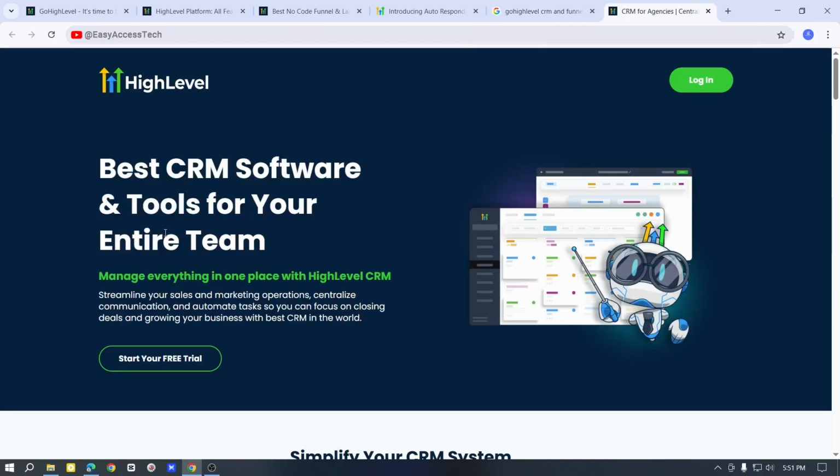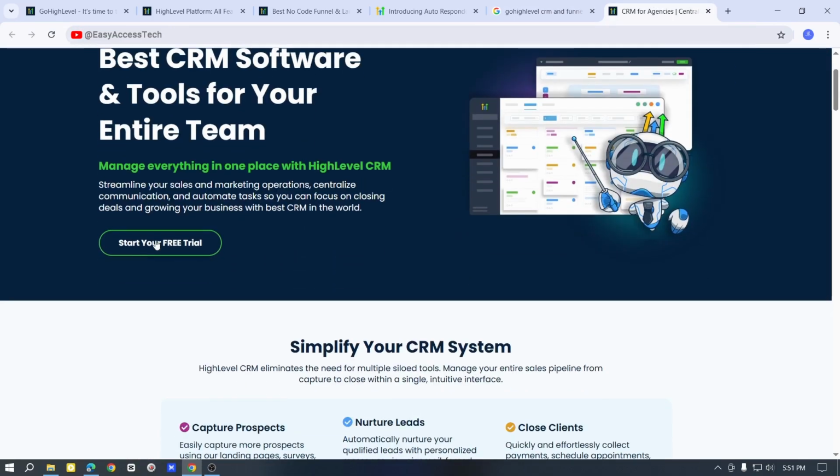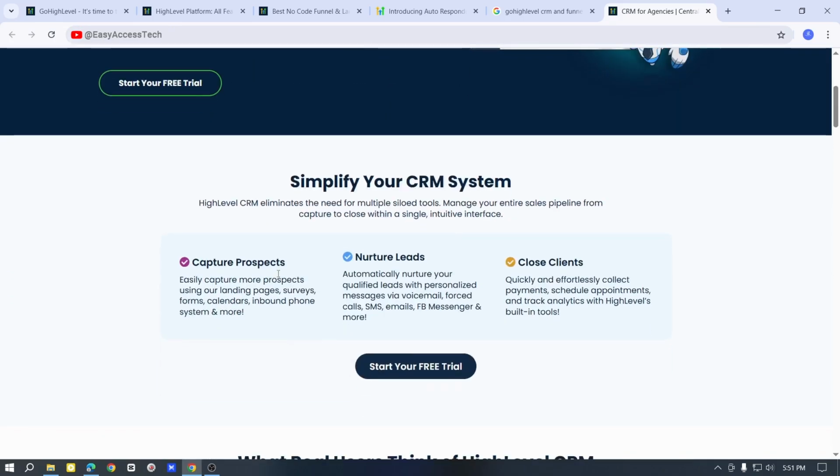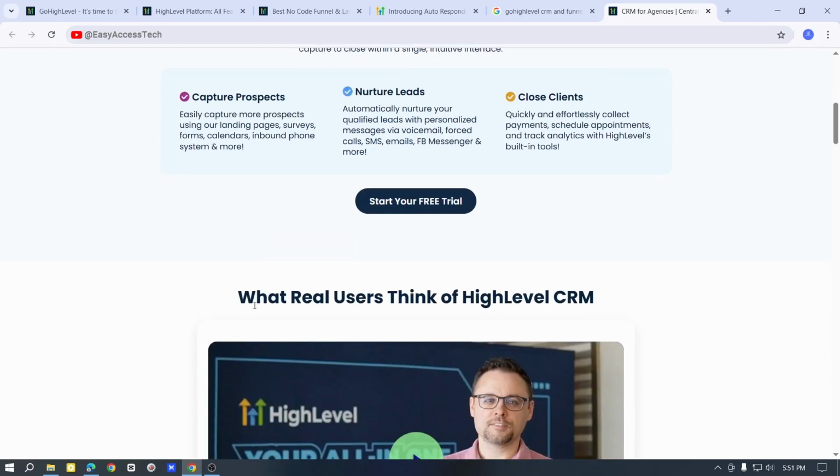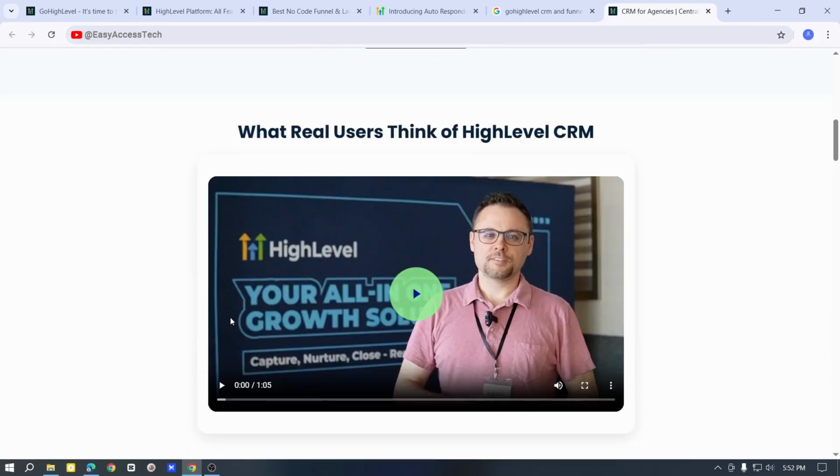Next is CRM and pipeline management. Think of this as your sales command center. Every lead, every customer, every opportunity is tracked here. So instead of juggling separate tools or trying to remember who you need to follow up with, GoHighLevel lays it all out visually so you can see exactly where people are in your sales process. That alone can stop so many leads from slipping through the cracks.